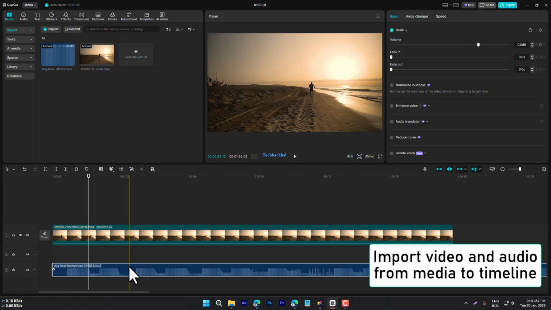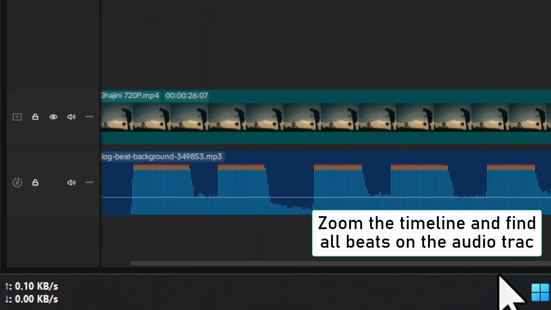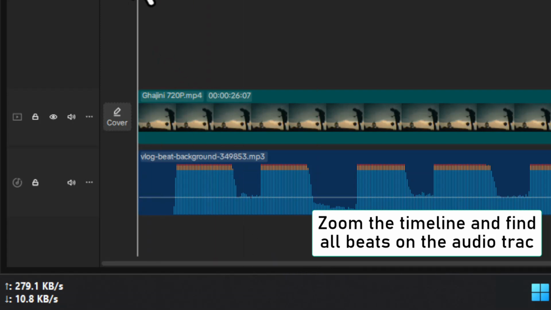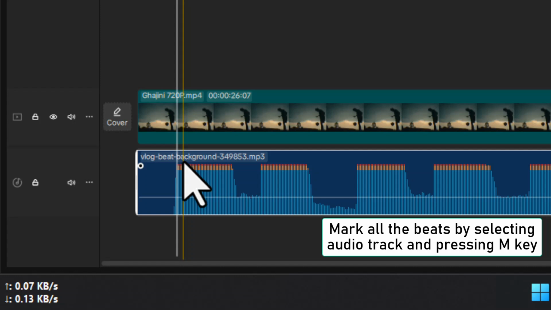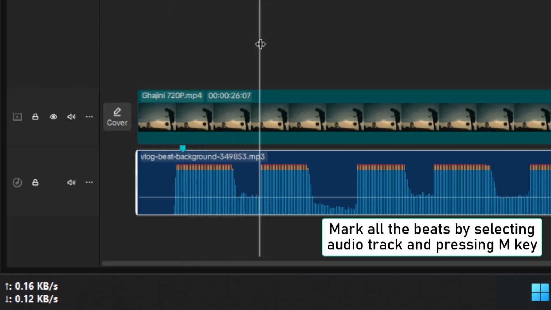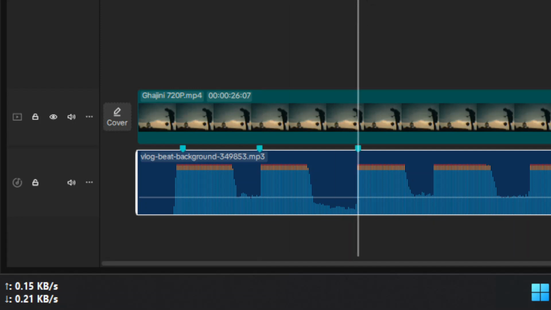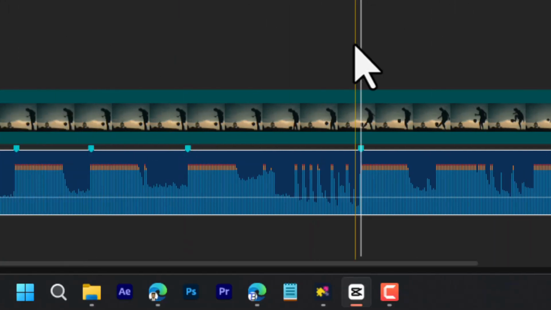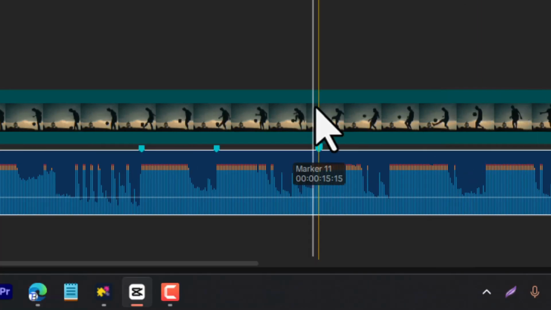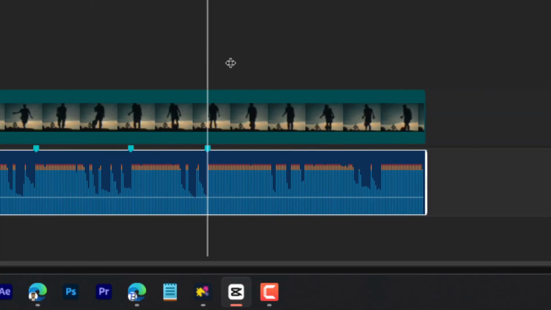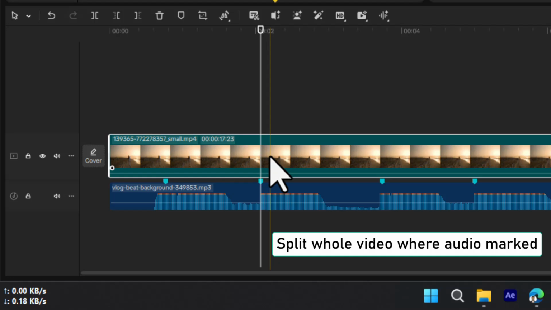Now zoom in on the timeline and find all the beats in the audio track. Select the audio track and press the M key to mark each beat. Next, split the video exactly where the audio beats are marked.